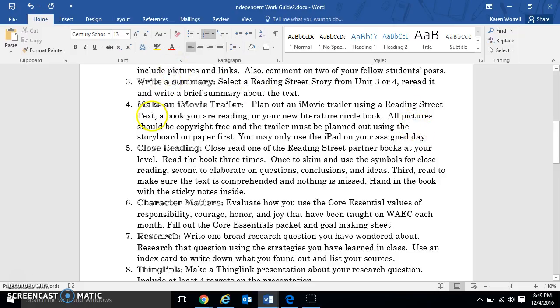Ooh, this one's a fun one. You're going to make a movie trailer using iMovie, and you're going to plan out your whole movie, and your movie can be about a Reading Street text that we read. It could be already one that we did in Unit 1 or 2. It could be a book that you're reading, or it could be your new Literature Circle book. All pictures need to be copyright free, just as they had to be for your iMovie trailer that we just completed. And the trailer must be planned out using a storyboard first.